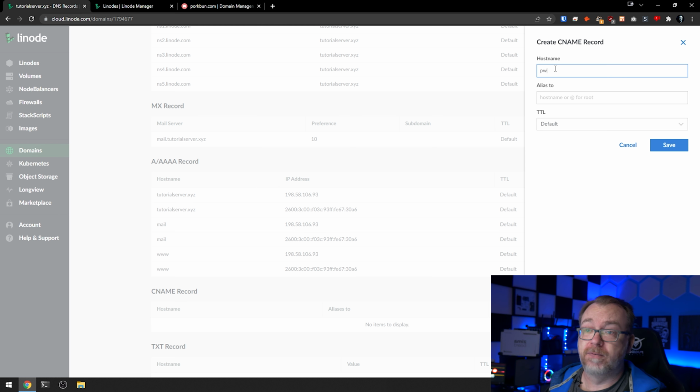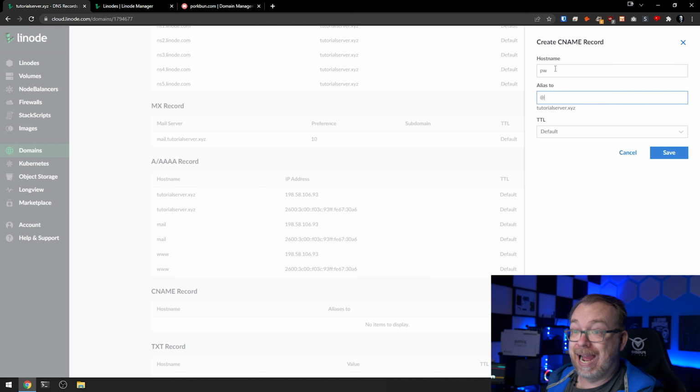I'm just going to make PW for password. You could do VW for VaultWarden or PASS for pass. However you want to set up your subdomain for this setup is perfectly fine. The next thing we're going to do is we're going to put an @ symbol right there.